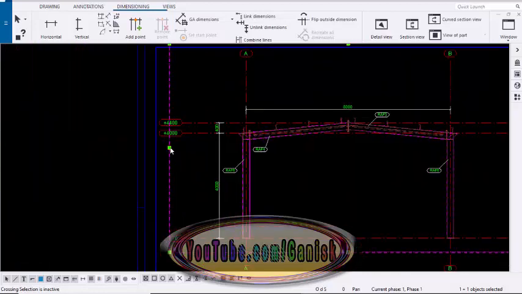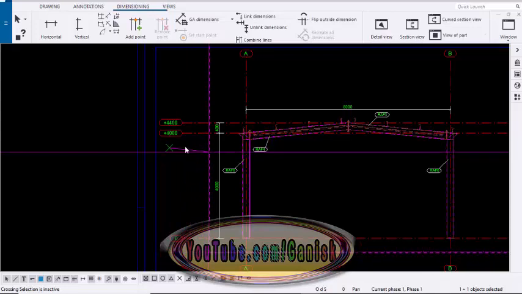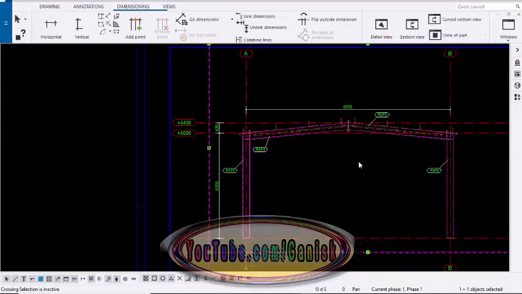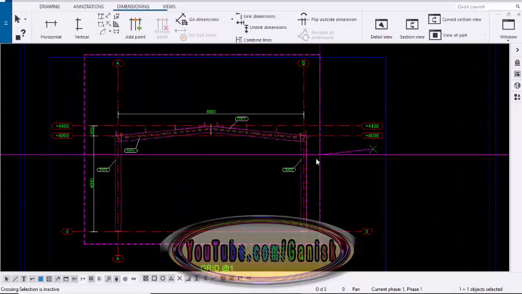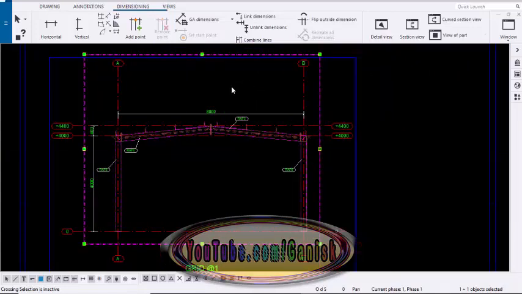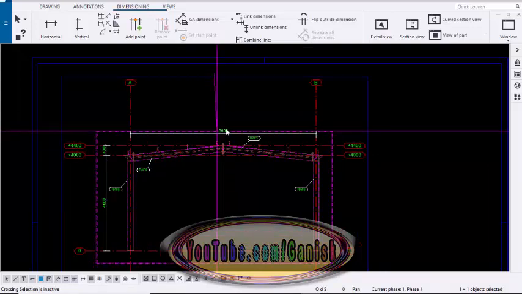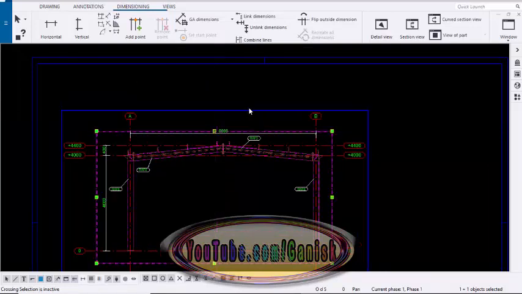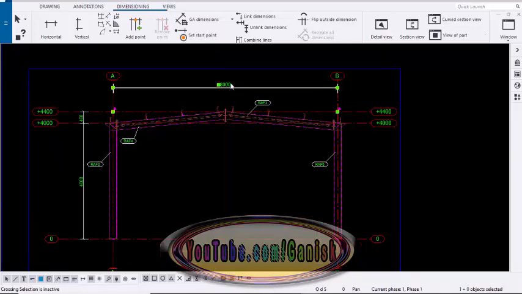Similar like that, click on here and pan it to reduce the grid length. Here also we're going to reduce the grid length. At the top also click on here and reduce the grid length up to here. Okay, we have the total length here. Now we're going to place this dimension at the bottom, so place it here.